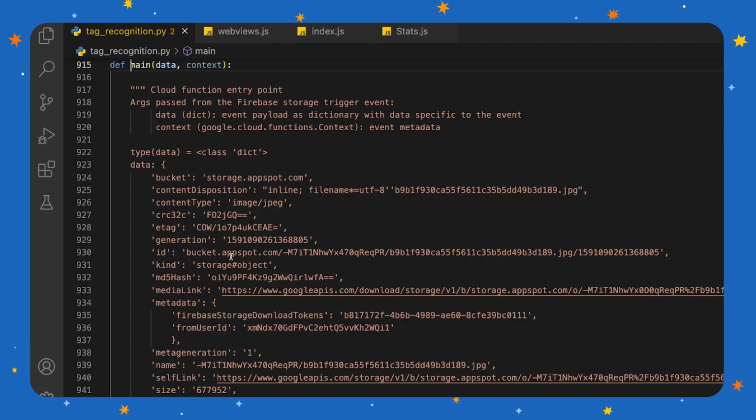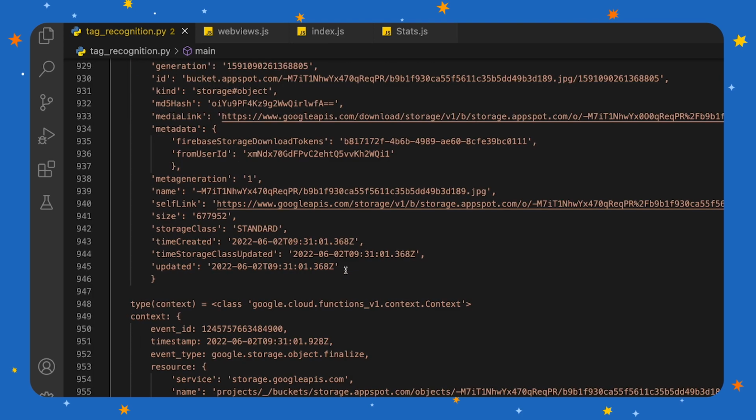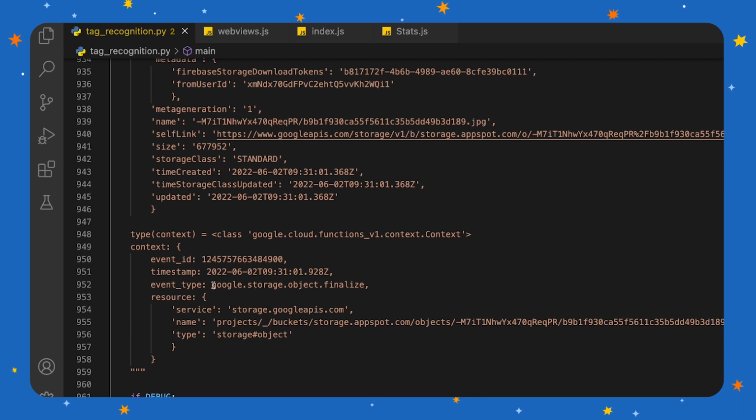So if we go here to main, this is the entry point of our cloud function. And when your function is invoked, Firebase passes 2 parameters named data and context. The context parameter provides metadata about the trigger event itself. In this case, storage object finalize, which means that a file was created or rewritten.